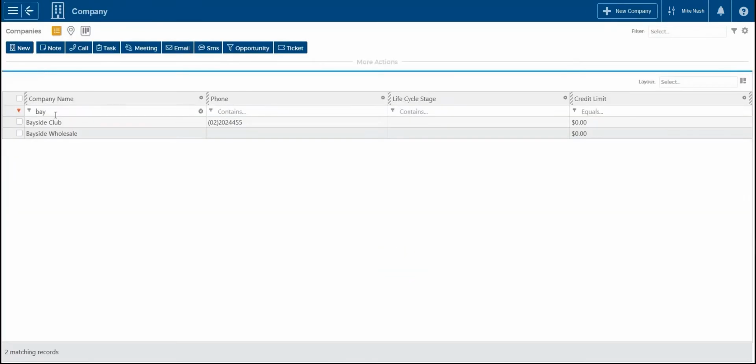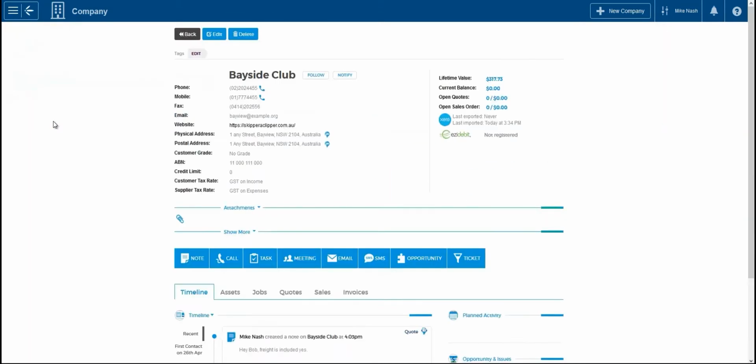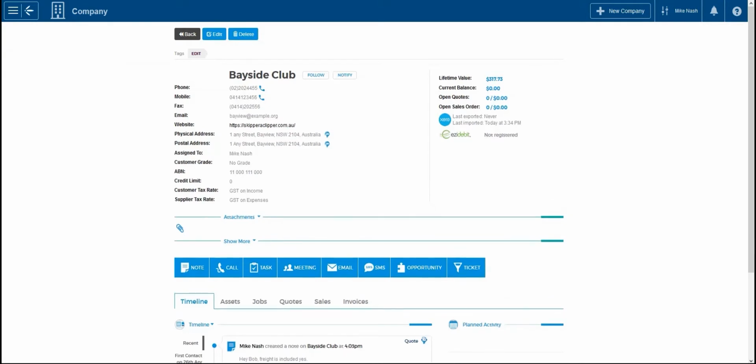One of the nice things about Easy Debit is it's PCI compliant. It'll support credit cards, direct debit, and BPay, and we're going to be supporting all of those. So let's open up Bayside Club, and we can see here now that the Easy Debit icon is available, because the Easy Debit integration's been turned on. It's saying we're not registered for Easy Debit. To set up a customer for Easy Debit, all we need to do, just like we did with Xero before, is click on that icon and hit the register button.